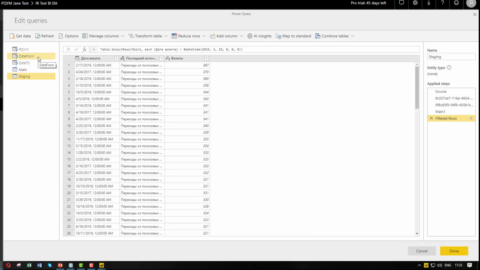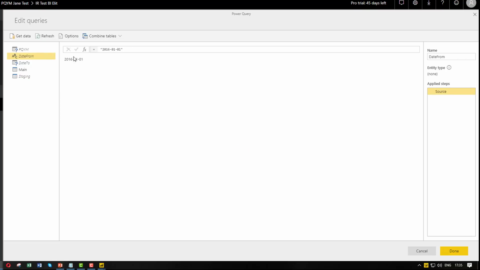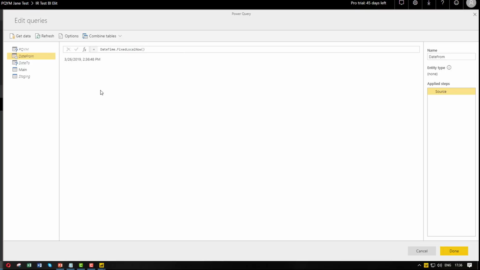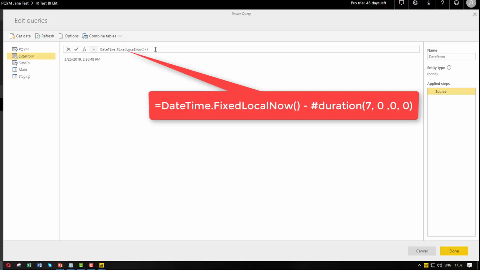Let's go to the DateFrom parameter and change it to the date, for example, 7 days ago. To get the date that is 7 days ago, we need to change this query. First of all, let us get today's date. We can get it with the Power Query function DateTime.FixedLocalNow. But we need it to be shifted 7 days before. Let's set it as minus duration 7 days 0 hours 0 minutes 0 seconds.